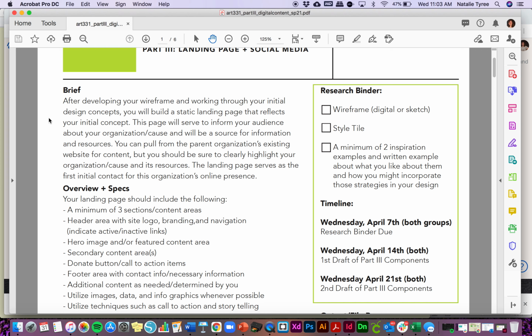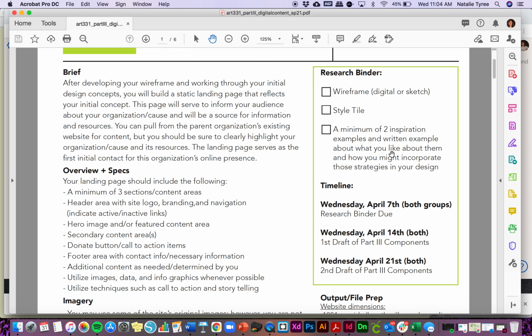The landing page serves as the first initial contact for this organization's online presence. So in your research binder, you'll have a wireframe. There's another video that talks about wireframes, a style tile, which I have a video that walks you through as well, and a minimum of 2 inspiration examples of nonprofit websites. You can screenshot the landing page, or if you find a project on Behance, you can save those images and paste them into your research binder.